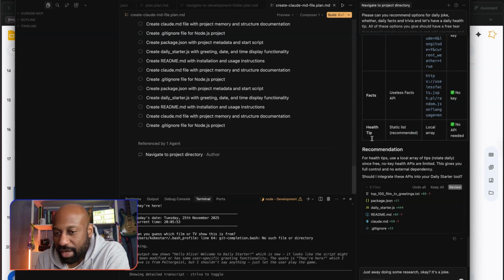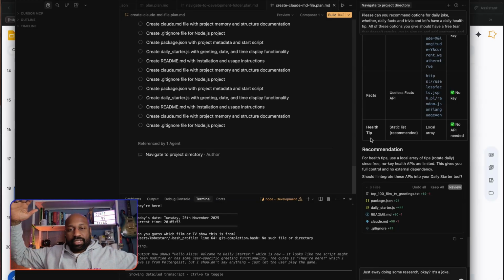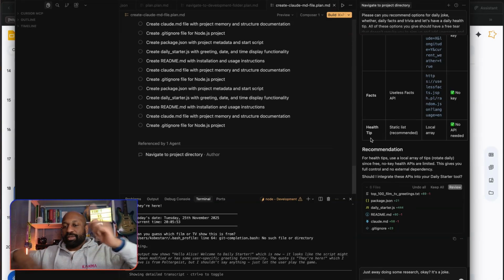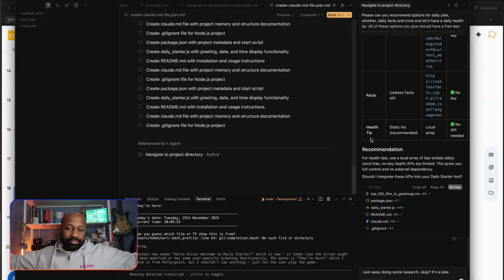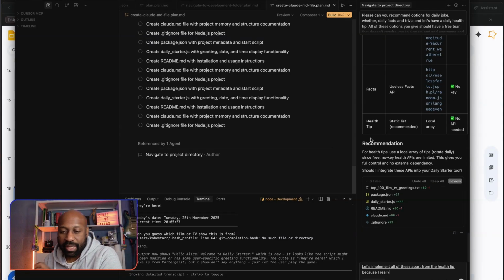So what it's saying is it can't find any health tips, so it can create a local list and it'll just kind of cycle through that itself. And I don't want that. Let's implement all of these apart from the health tip because I really want to get the API aspect working.